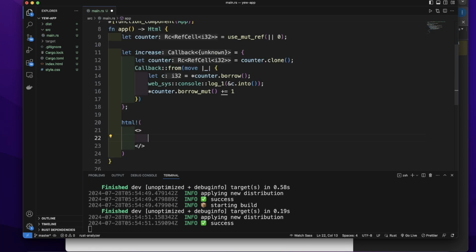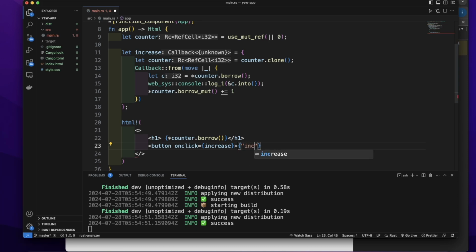In HTML, let's render this counter's value. Let's dereference this counter and call the borrow method to get the inner value. Let's create a button. Let's add an onClick event equal to increase. Let's close this button.